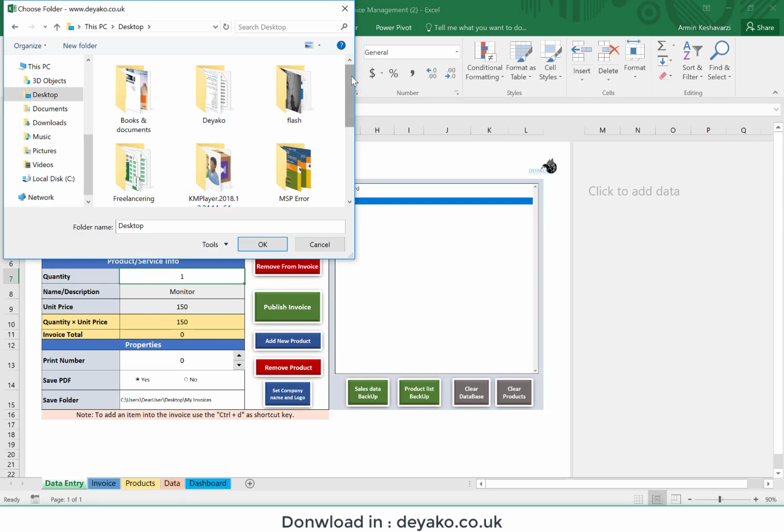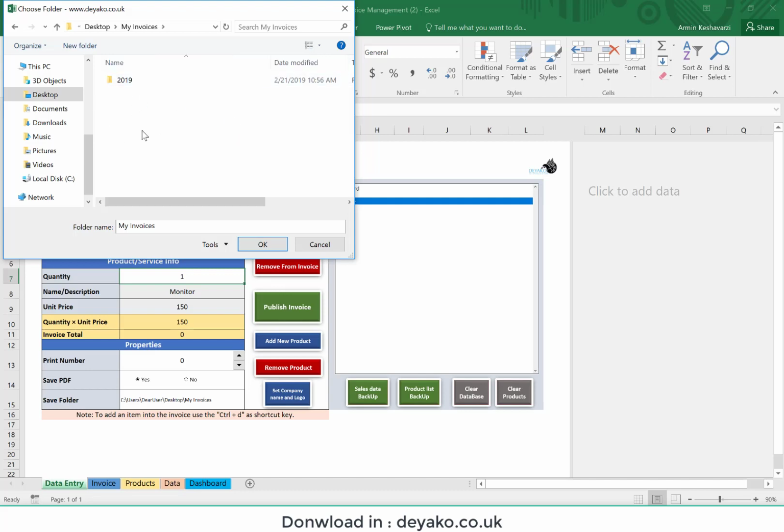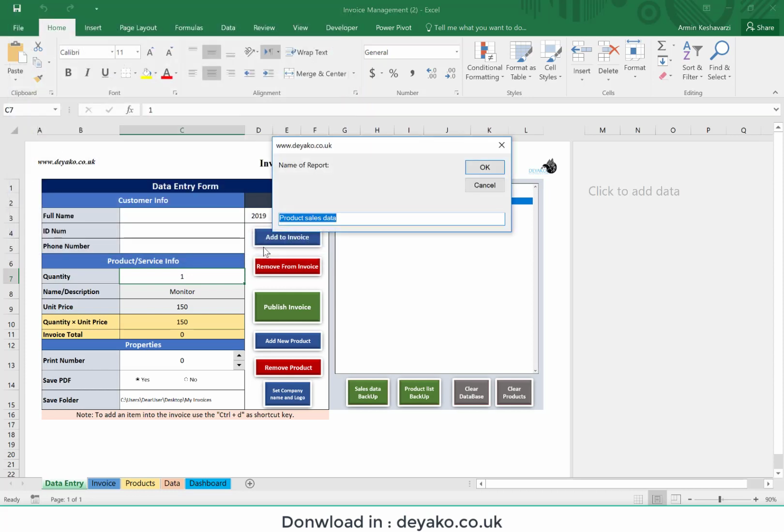For example, I choose desktop in my invoice. For example, I want to have all backups here, so I choose the same folder. I press OK, and it asks me what name I want to have. For example, the sale data of year 2019, and I press OK.